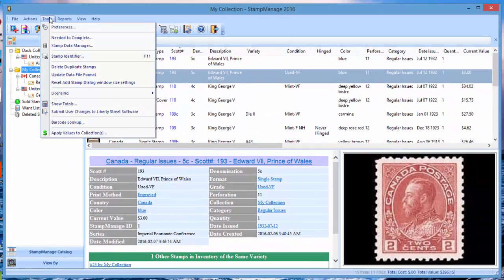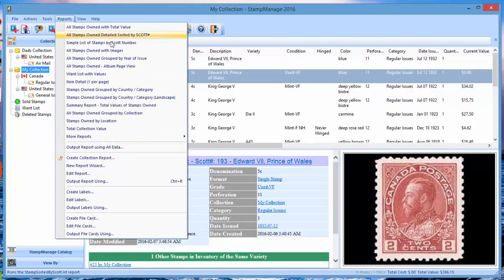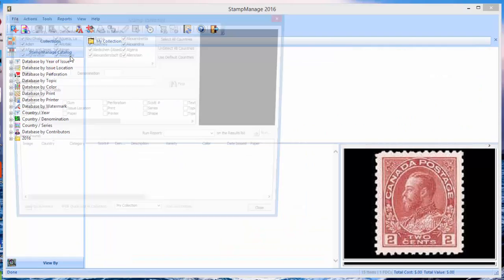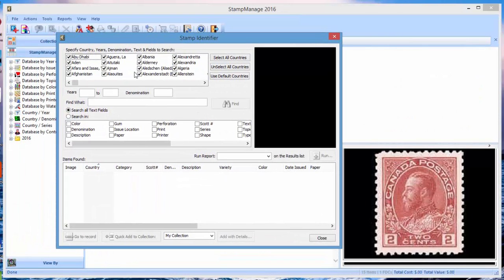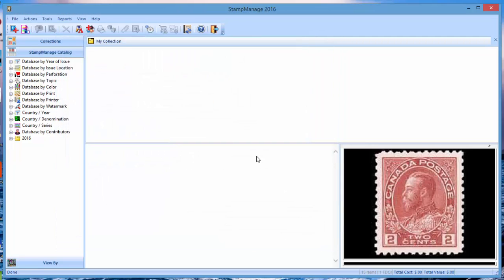There's also a stamp database search, which is different, as it does a search over the entire predefined 315,000 stamp database. The way you do that is you just use stamp identifier. So, same concept here. You can choose which countries you want to search on, and you can search all the text fields or a particular field for some bit of information.